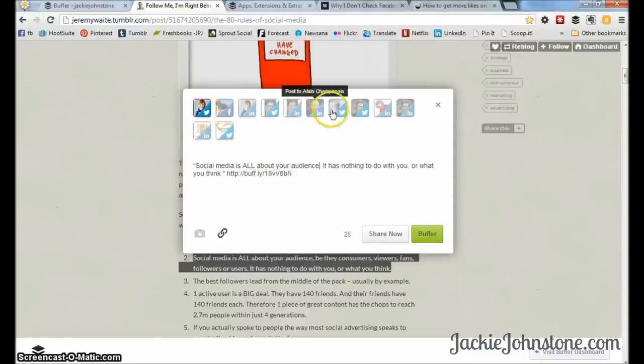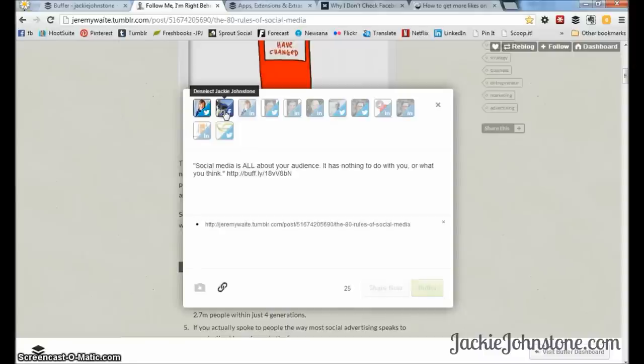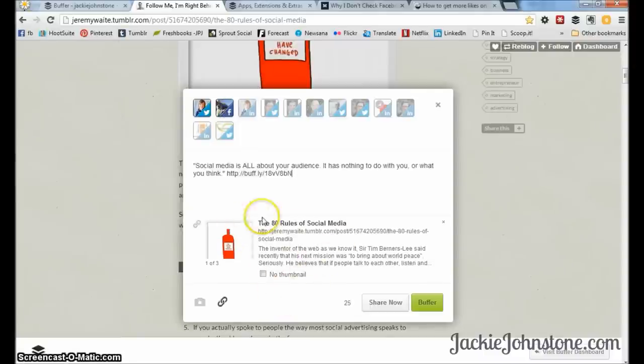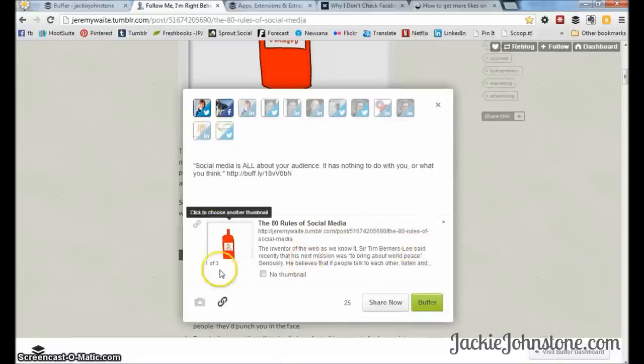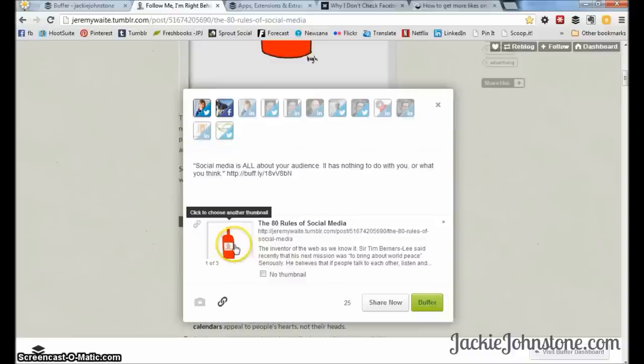And then I'm going to select the account. So I have all these different accounts I can choose from. Right now I just have Twitter selected. That's my default account, so that's why it's showing me 25 characters left. If I want to also send it to Facebook, then I can click that, and I'm going to get that little preview that you get for Facebook that shows the information about the article and allows you to choose a thumbnail or not have a thumbnail.